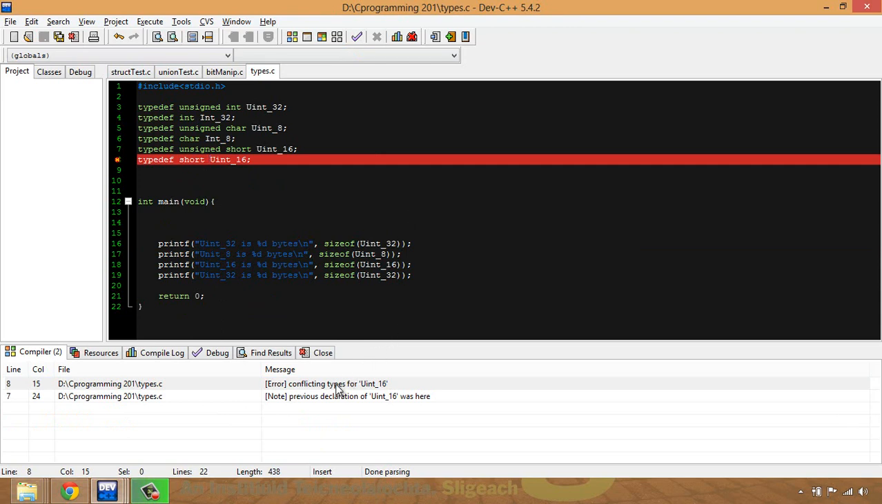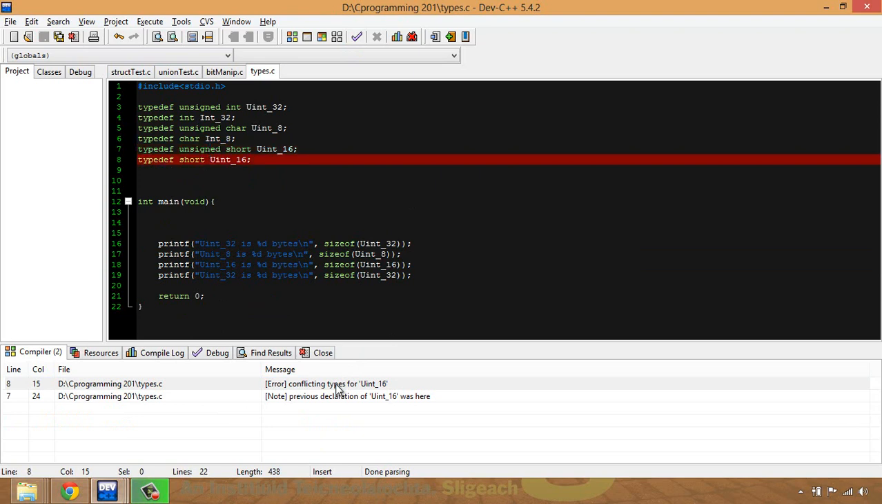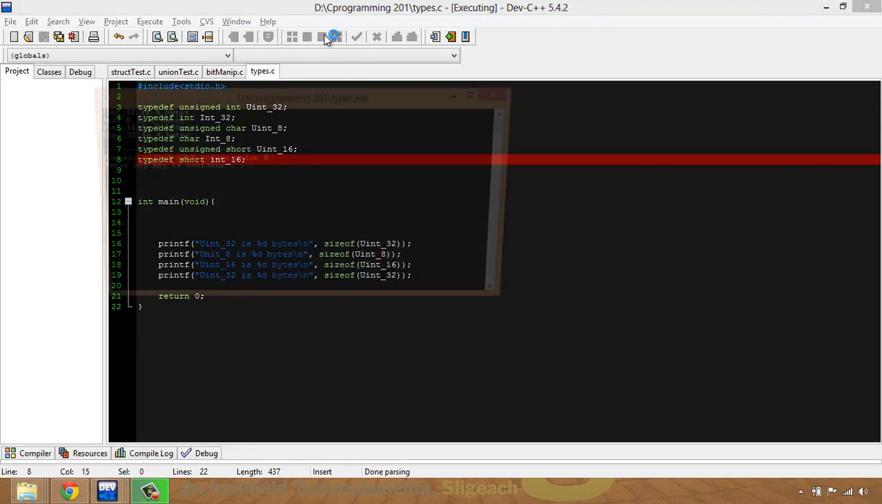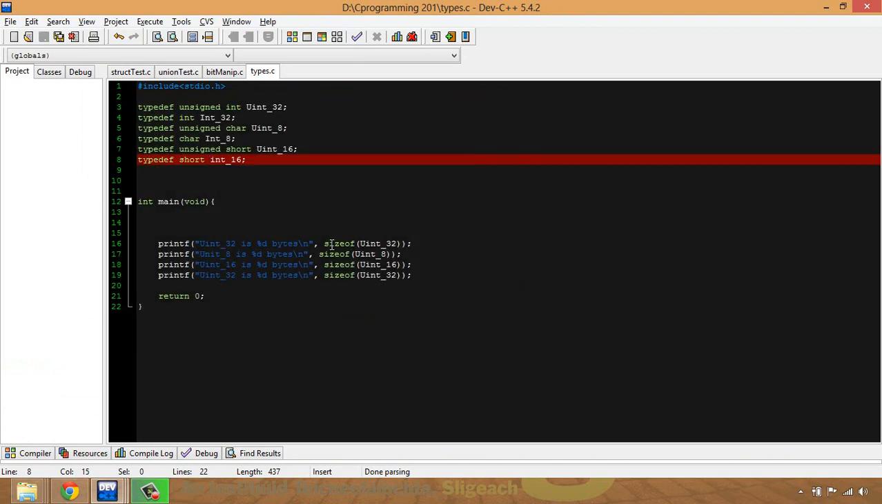Conflicting types, uint16. Oh, that's true. I should have just called that int16. Okay, and we can see 4 bytes, 1 byte, 2 bytes, and 4 bytes coming up for those. And again, the fact that I've used the U's in here, I could have changed those to the I's. The numbers will be signed or unsigned.